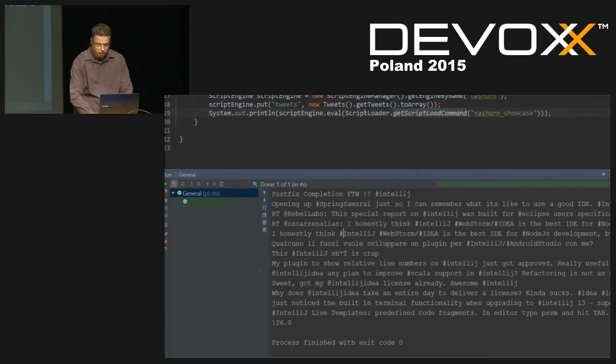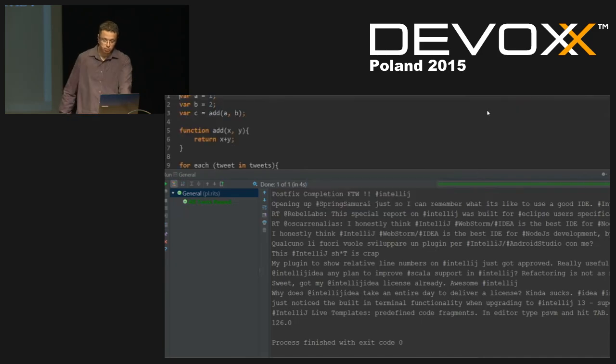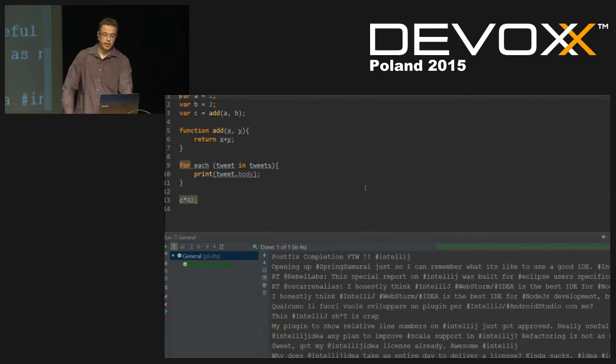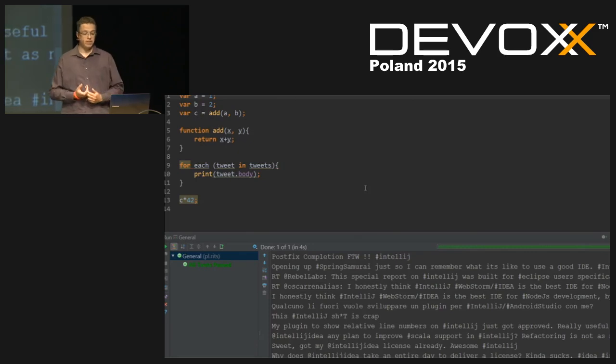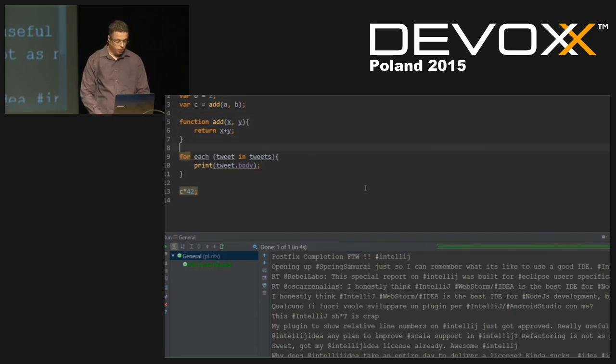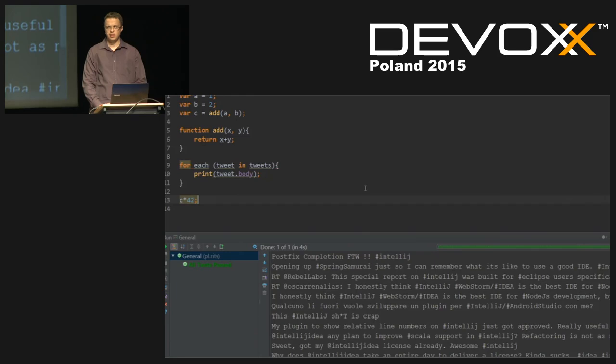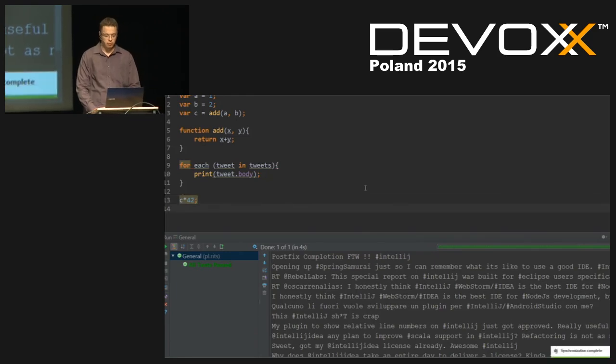Okay, let's check out why. So we got a JavaScript file called in a way that we pass the name. And what it really does, it's 13 lines of code where we initialize three variables. We don't do anything with those. We got some function that's being called, but nothing happens really there. We iterate over an array of tweets, which are not declared anywhere. And we print out body of each tweet. And in the end, we multiply the numbers by 42.